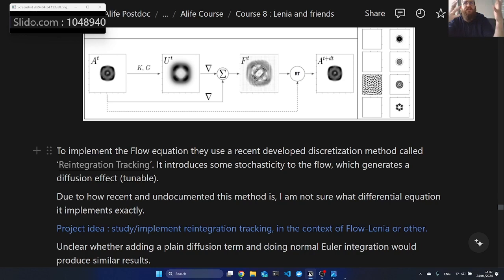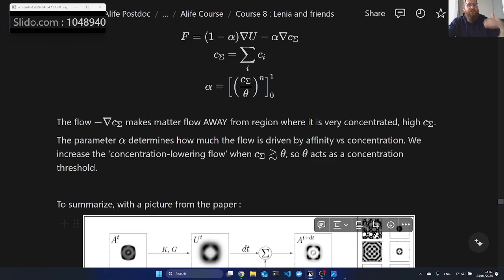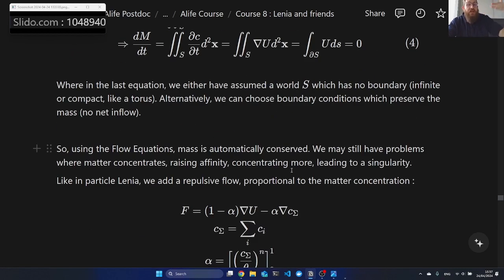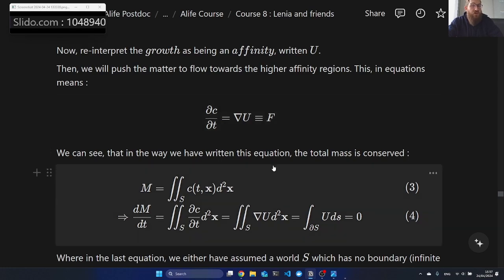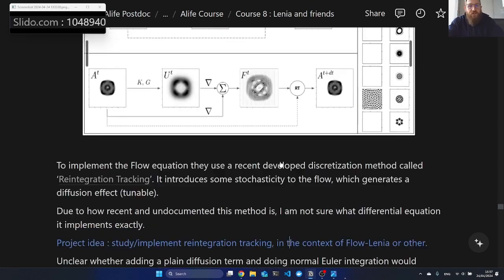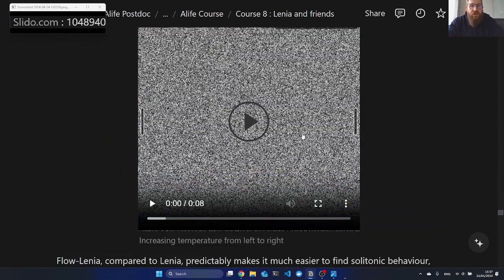And they claim that this introduces some kind of diffusion. When you choose how wide you redistribute, it adds some diffusion term to the dynamics. So maybe what this reintegration tracking is doing implicitly is to add some diffusion term to this flow equation. I'm not sure.